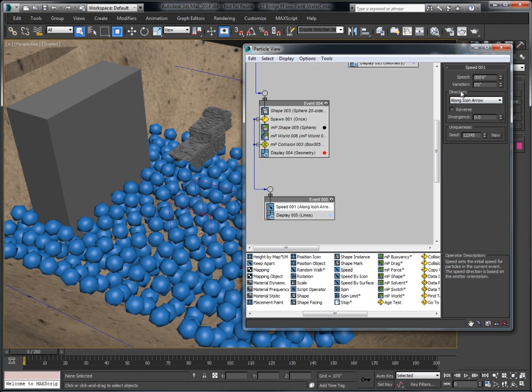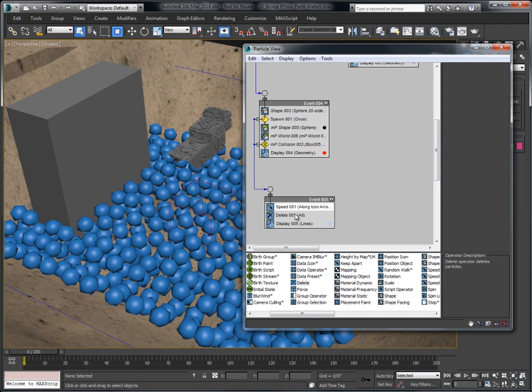The speed operator by default points down, so I'm going to say along icon arrow reverse, and I'll say divergence here is maybe 20 degrees, so it's going to create a 20 degrees splash. And the speed, we're going to make it 100, and we'll see if it goes well, and maybe a variation of 50. And let's also add a delete operator so that we don't have a very long splash.